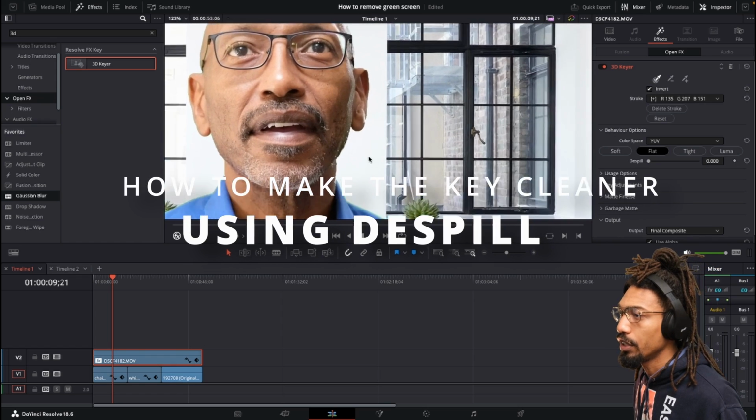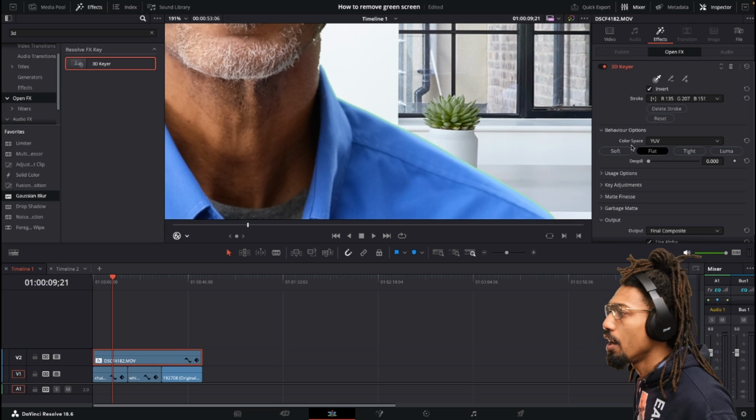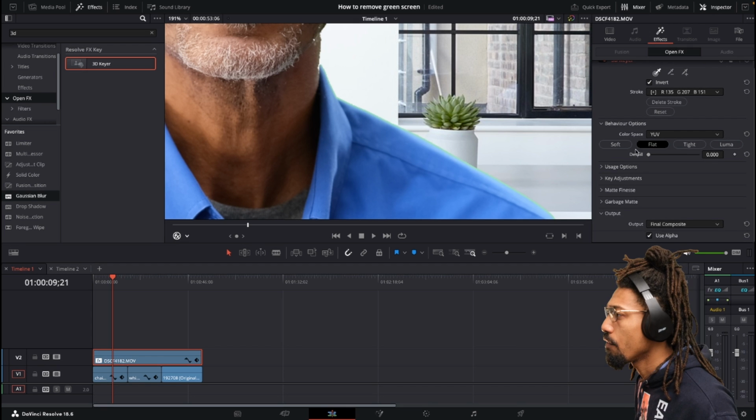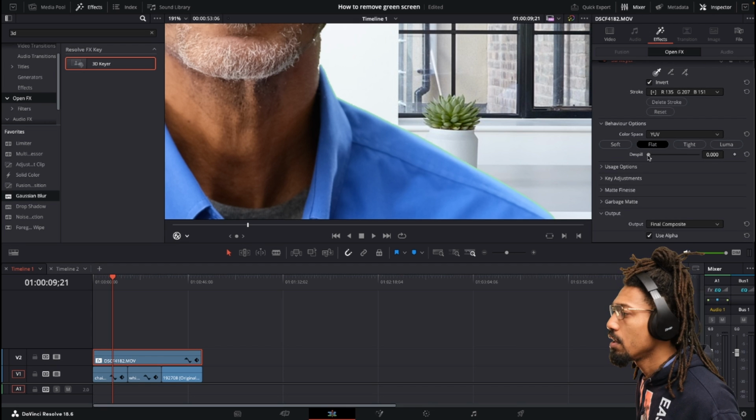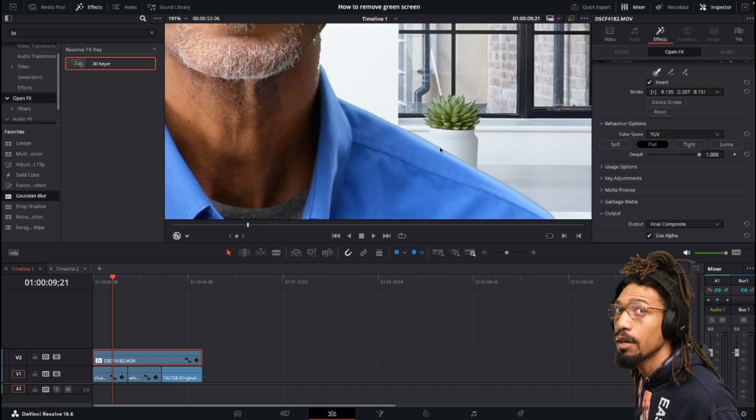So you see we've got this green around the edges. What you wanna do is come back over to your effects, open effects, under 3D keyer, under behavior options, you have Despill. I'm gonna drag it to the right, I'm just gonna go all the way on it. And you see that it removed the green out. So it's a little bit gray, but it does help to take out the green.